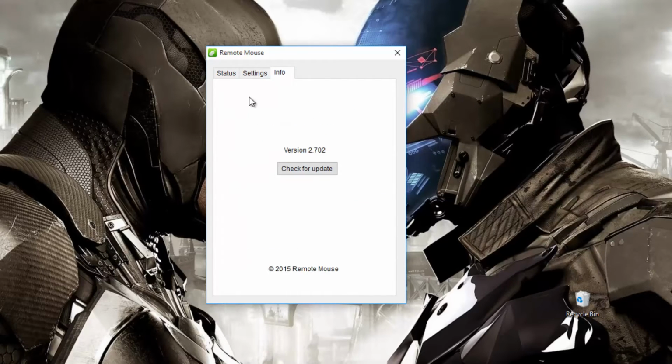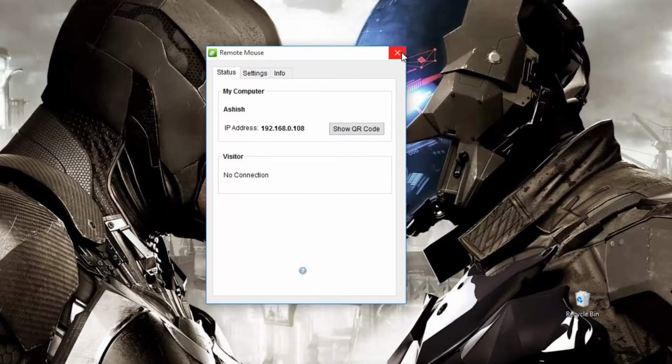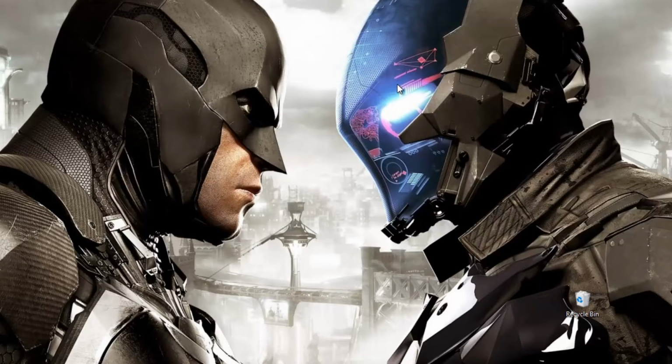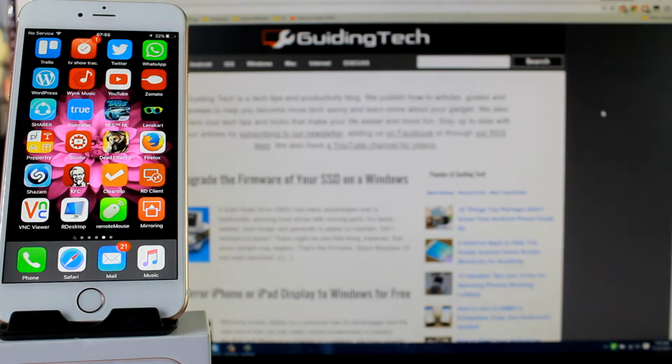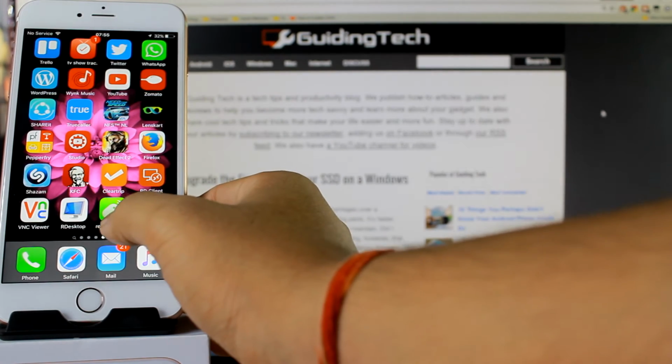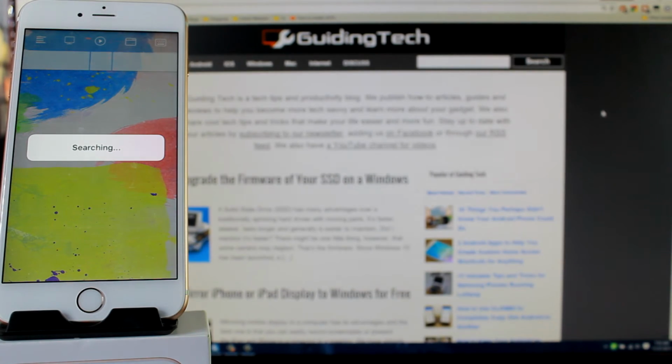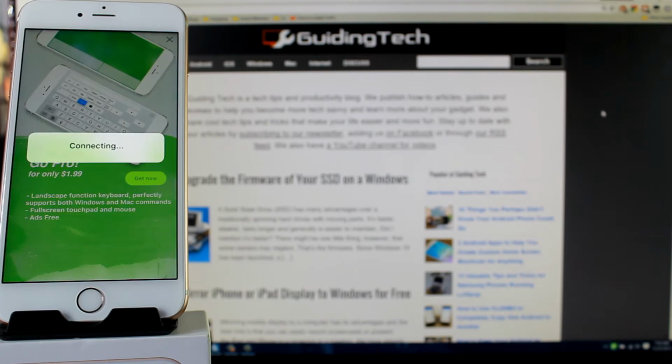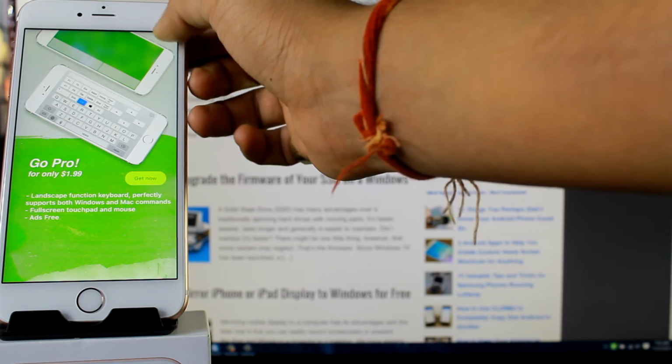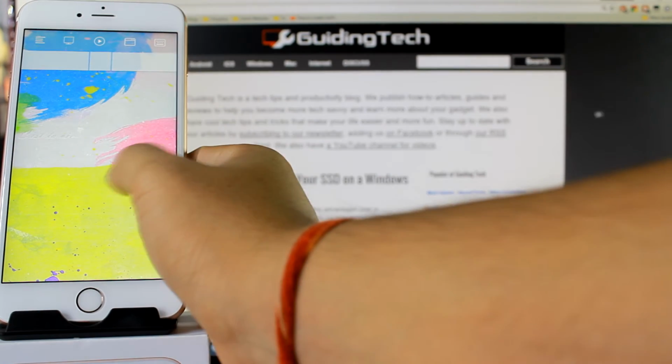And there's nothing much about the server app that is installed on your computer. So we'll just go ahead and see how the connection takes place via iPhone. On the iPhone, launch the Remote Mouse app, and it will automatically start searching and connect to the server on your Windows or Mac computer.